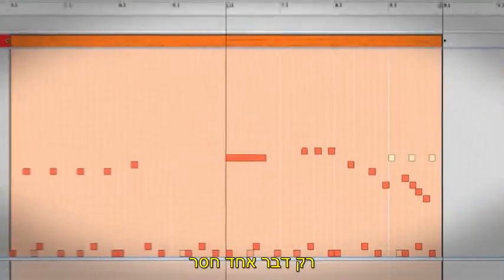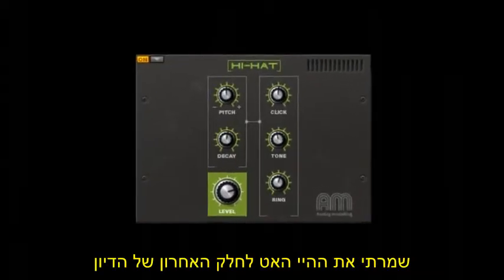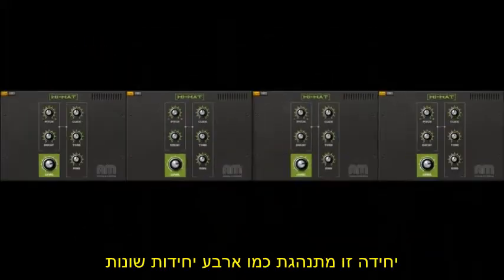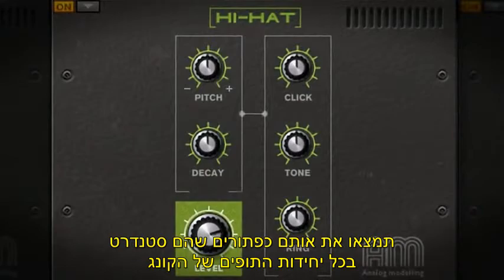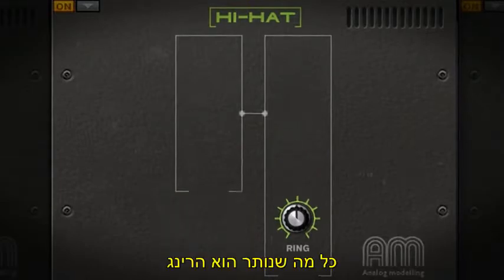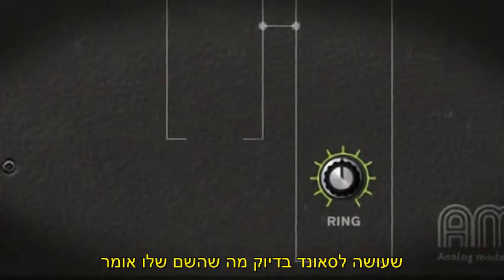Just one thing missing, though. This beat has no hi-hats. I've saved the hi-hats for the last part of the discussion, because even though it's one module, the hi-hats are kind of like 4 sounds in one. You'll see the same synth knobs that are pretty much standard across all of Kong's synth modules: pitch, decay, click, tone, and level. All that leaves is ring, which makes a sound exactly as its name suggests.